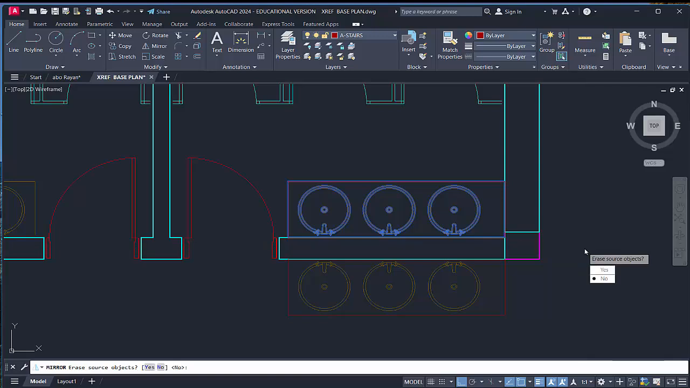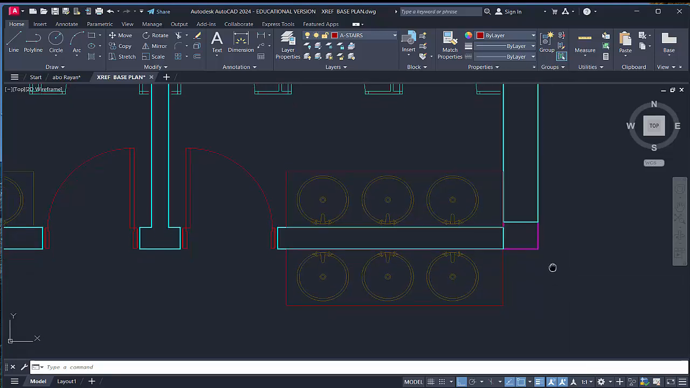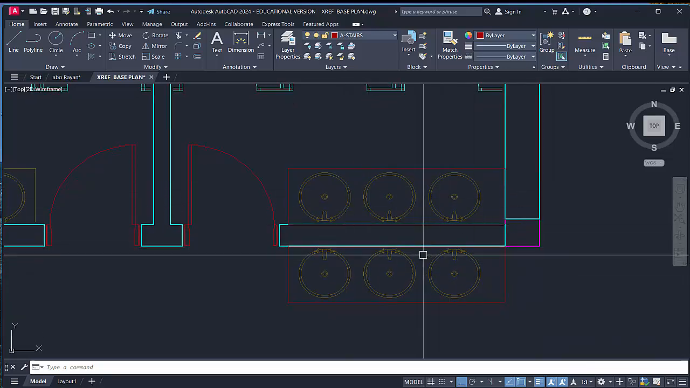Now it's asking about the mirror, erase source object, yes or no. If you want to remove the old wash basin, you can press yes. If you want to keep it inside also, you can press no. So I want both outside and inside, so I will press N, then enter. You see there is a wash basin on both sides.